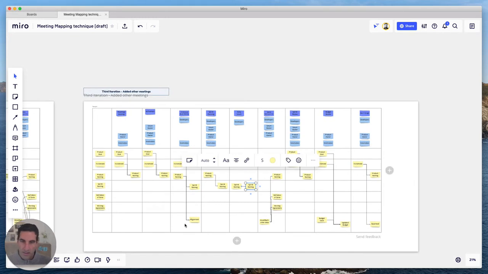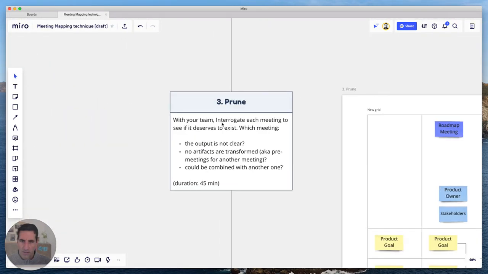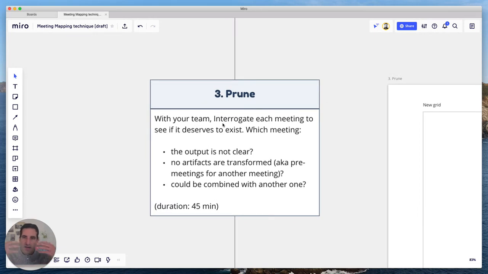All right, so you get this all laid out here, and you have your team, and you start looking at step number 3, which is to prune. And here the idea is that as soon as you make it visual, you can now have a very objective conversation, right? And because of all these dimensions, it's very rich. So you can start interrogating each meeting to see if they deserve to exist, right? Is there no output for this meeting? Is the output not clear? Are there artifacts that have not been transformed in this meeting? So does this meeting deserve to exist? Could this meeting be combined with another one because they're very similar, right?